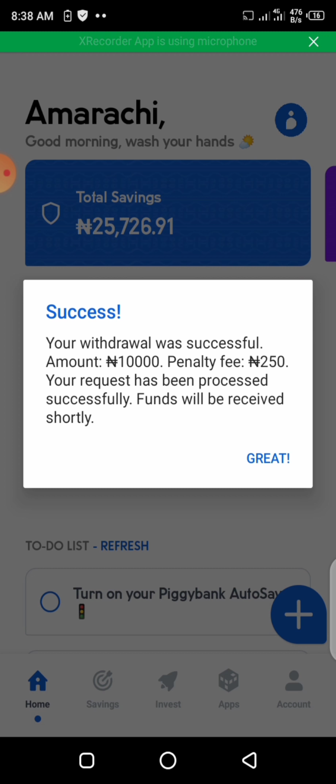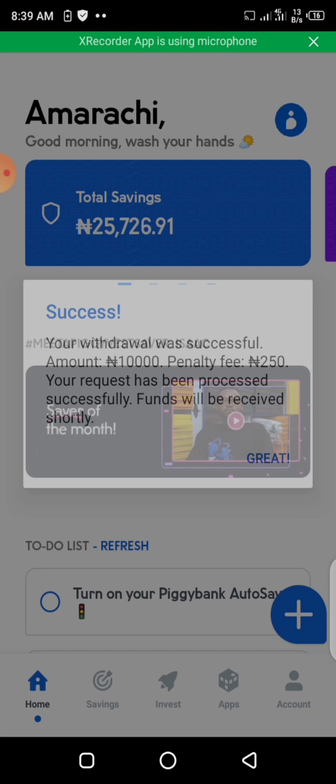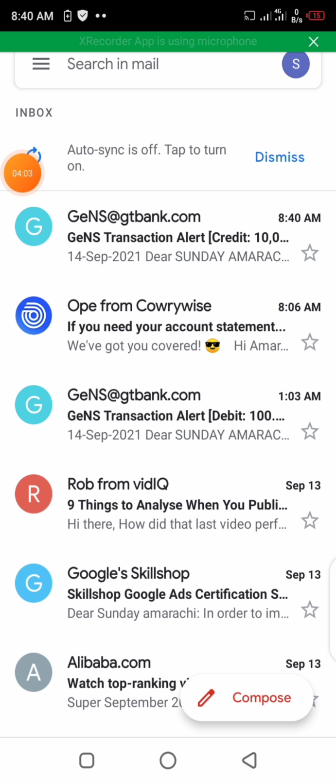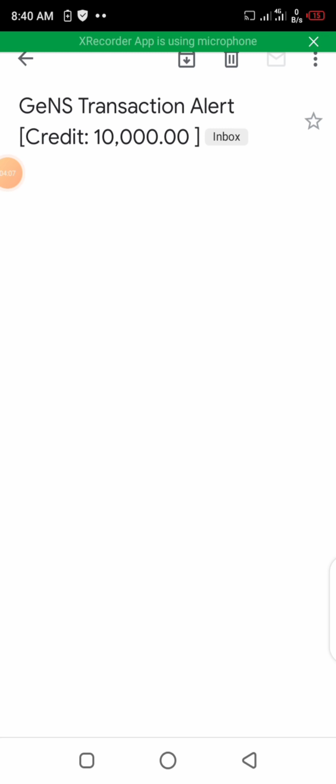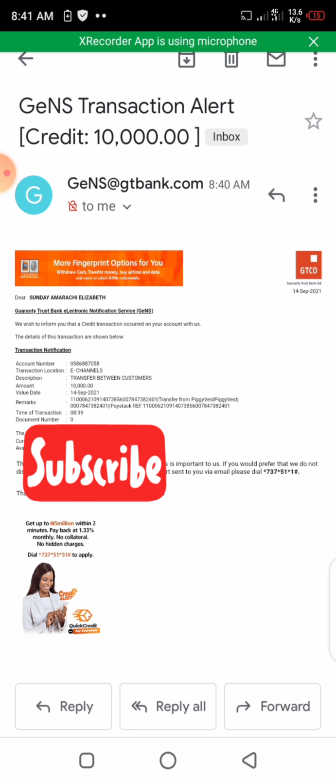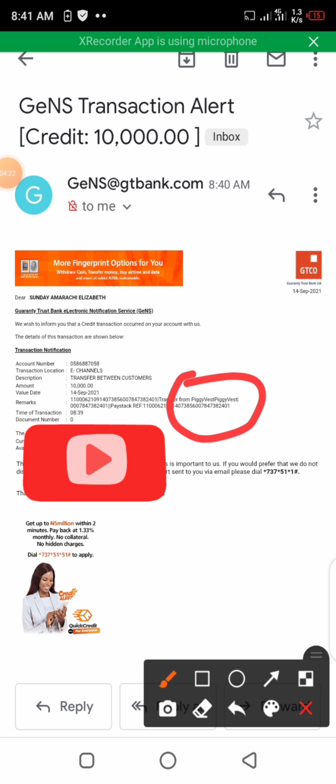Can you see? Your withdrawal was successful. Amount 10,000, penalty fee of 250. So now I've made my withdrawal. Let me refresh this page. Can you see? So now I will head straight up to my email address to show you that the money has entered my account. Can you see? I just got credited now. Can you see? 10,000 naira from piggy bank. Can you see it from PiggyVest?